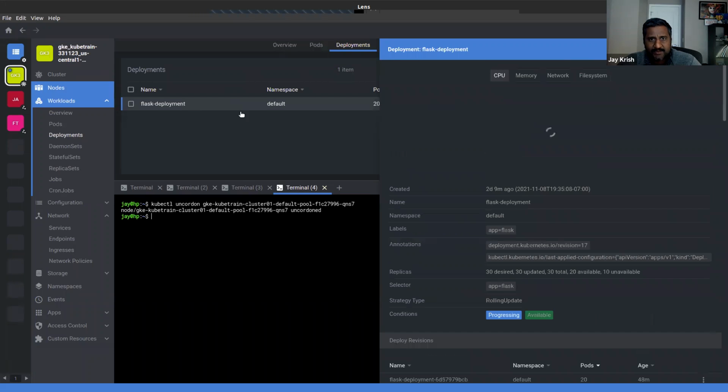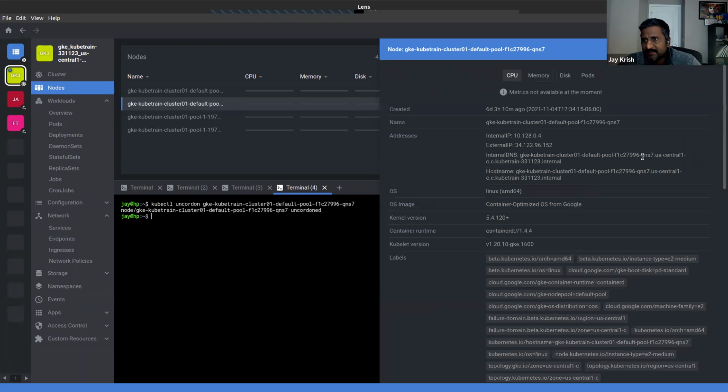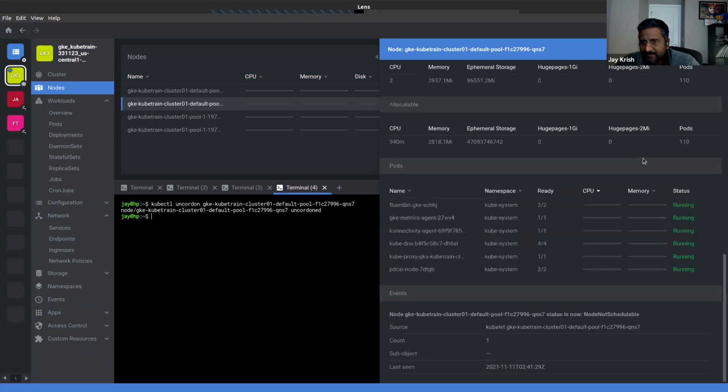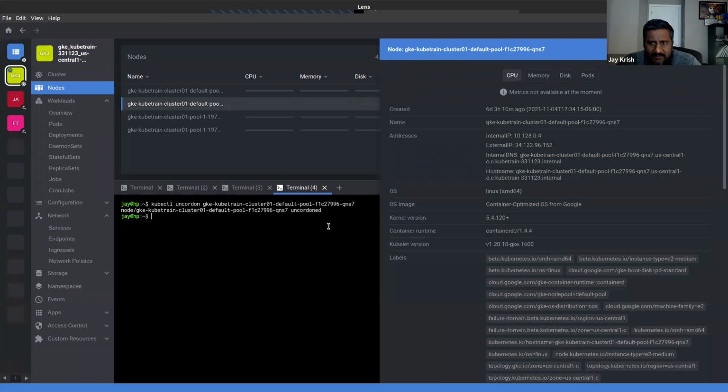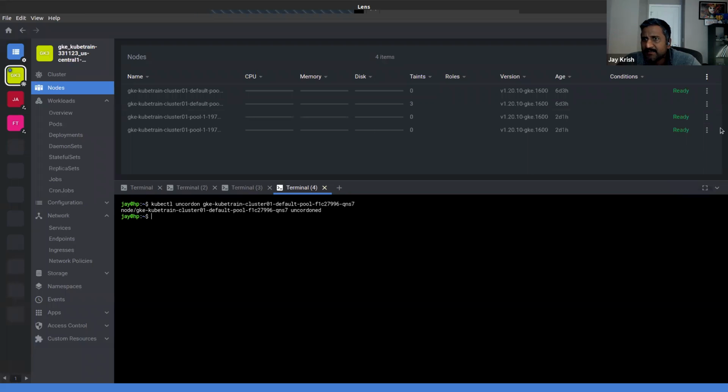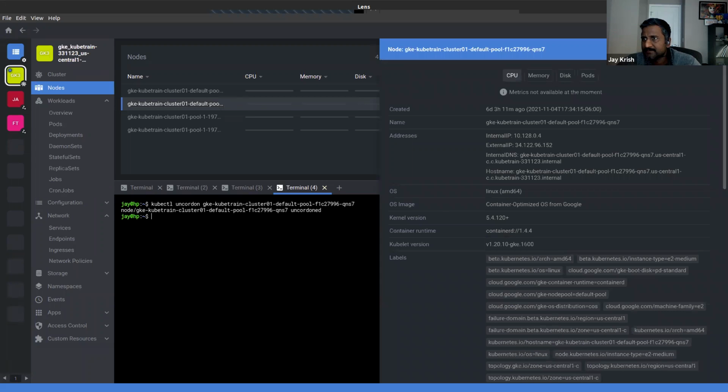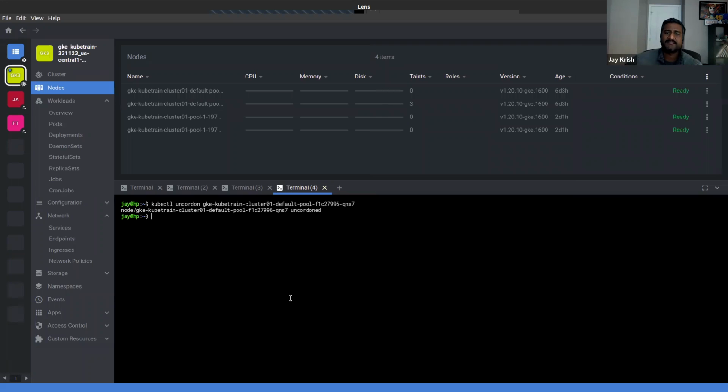Okay, let us go to our second guy. Oh, it says it's not ready. Why? I've uncordoned. It will take some more time to get ready and be added here. I don't want to drain, I don't want to cordon. Yeah, it will take time for the Linux operating system to come back.